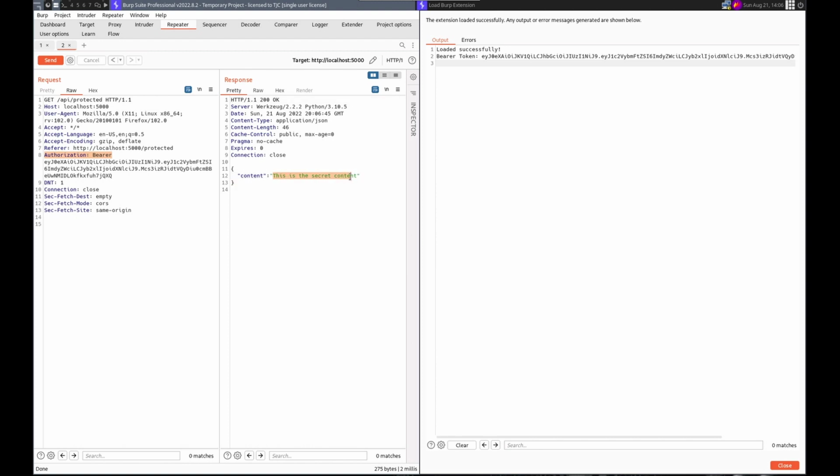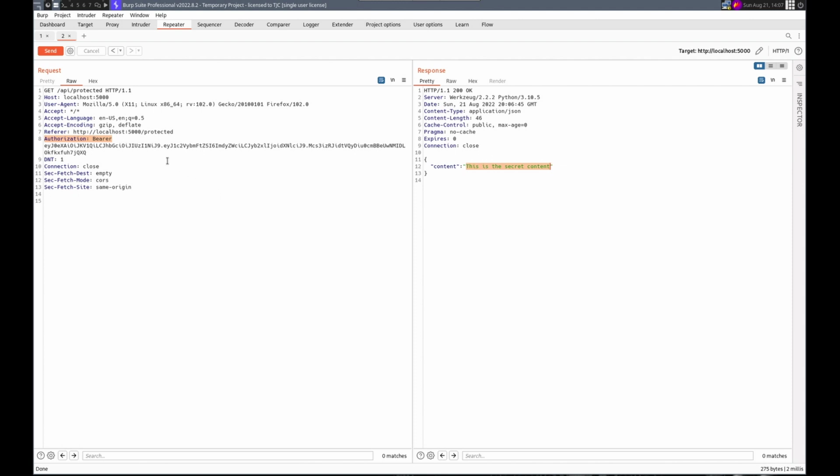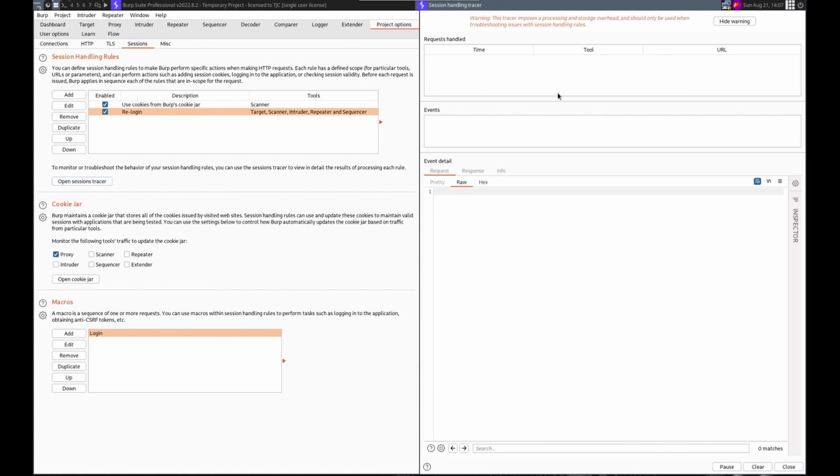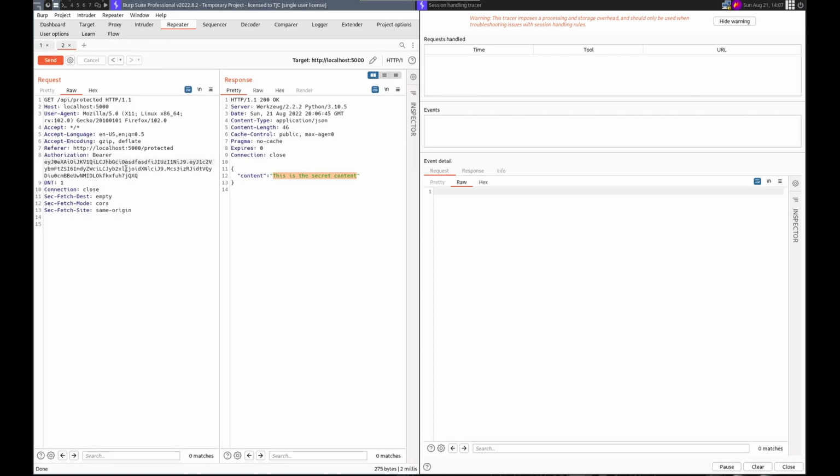Ooh, look at this. We got it. And we got a new token. We can remove this if it prints too much. But the secret token is here. And to illustrate that a bit more, I'm going to close this window. I'm going to mess up the token again. I'm going to go to project options. I'm going to open sessions tracer. This is running now, so any session stuff should show up here. Go back to repeater. This is the one I messed up, and I'm going to send it.